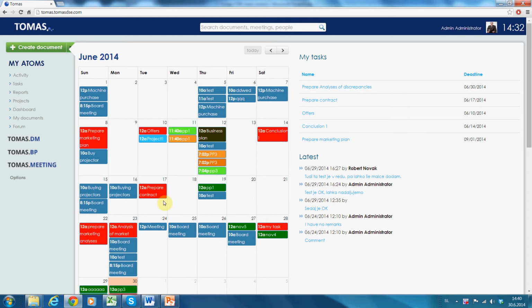You can create a strategic plan, BSC or business plan, also involving others in the preparation while monitoring realization. Furthermore, you can assign tasks when results are not according to expectations. I will start with the My Atoms section. My Atoms gather information from all other Tomas atoms, or as they are called, modules.